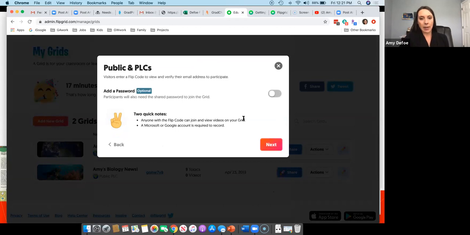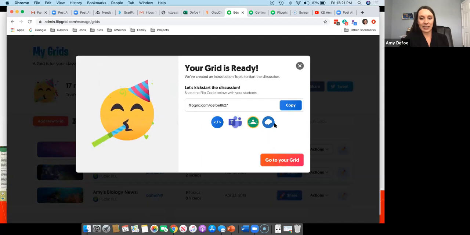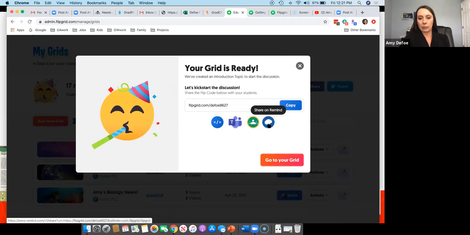You can add a password. I've never used a password. And then, okay, your grid is ready. So this is going to be your link once you create your grid. In here, here's an embed code. So you can embed this if you are working maybe in Moodle, or if you're sending an email to students, you can copy that in there. And then here again, you can share it to Google Classroom or share on Remind.